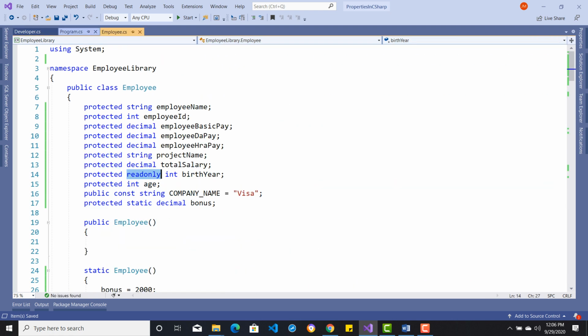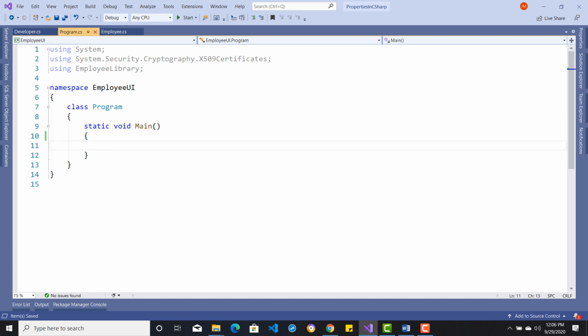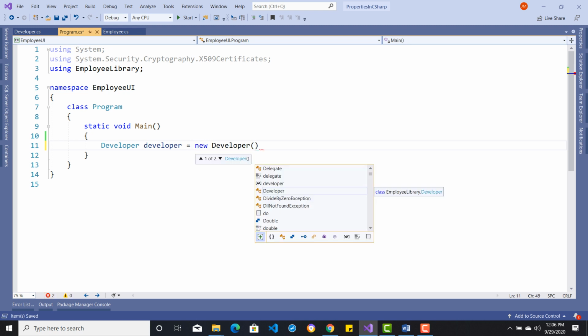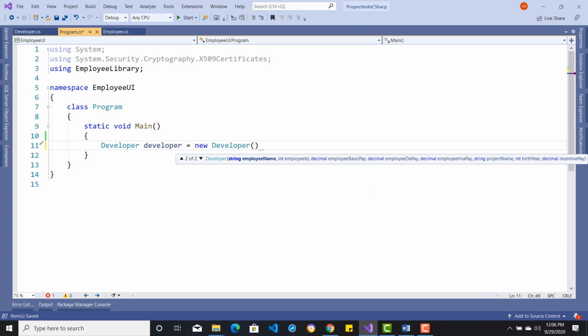Now let's go to this Program.cs file and try to create an object of the developer class. So developer, say developer is equal to new Developer, and over there I need to pass all those values which I'm supposed to pass. So let me see what are the values I'm supposed to pass, and those are employee name, ID, basic pay, DA pay, HRA pay, project name, birth year, and incentive pay.